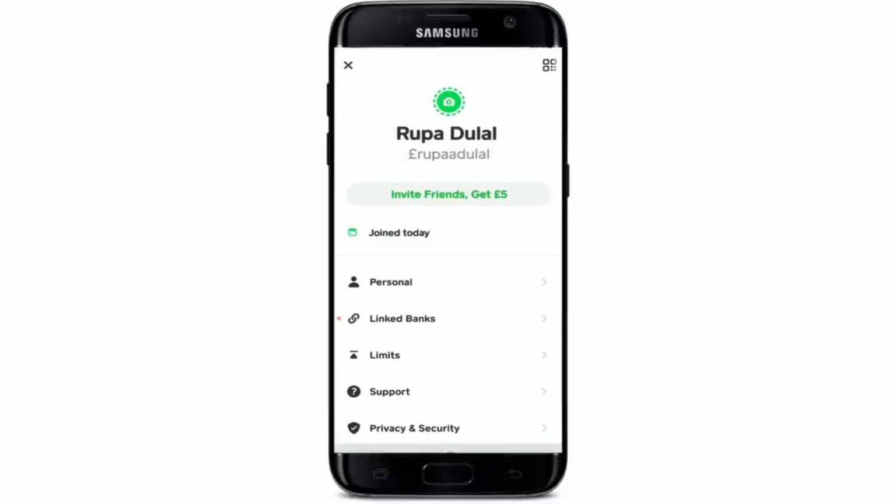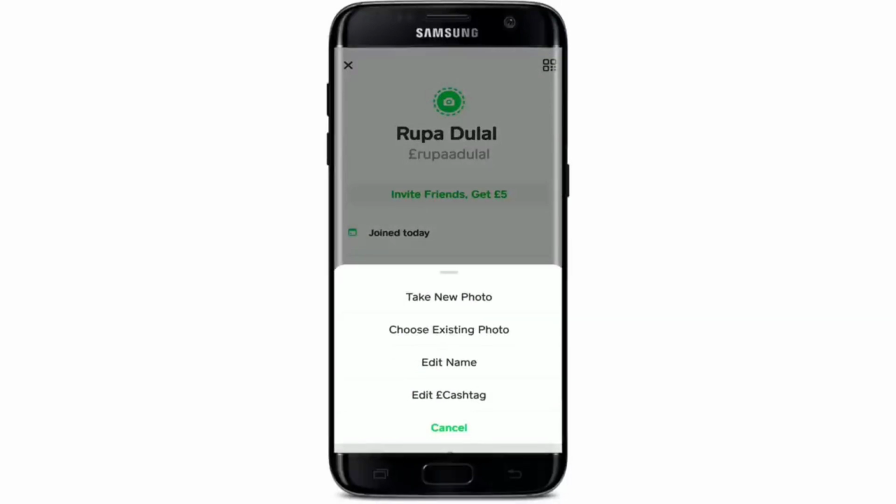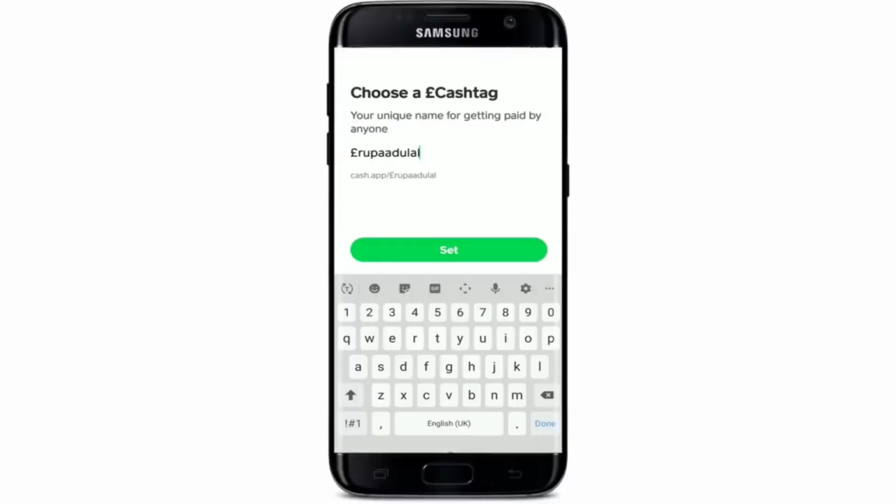If you'd like to change your cash tag, simply tap on the cash tag once, and at the bottom, you'll be able to see a pop-up menu. Select Edit Cash Tag and go ahead and erase the current cash tag. Type in the new one that you'd like to change to. Make sure to pick a cash tag that is available. Once the cash tag is available, you can simply tap on the Set button at the bottom in green.